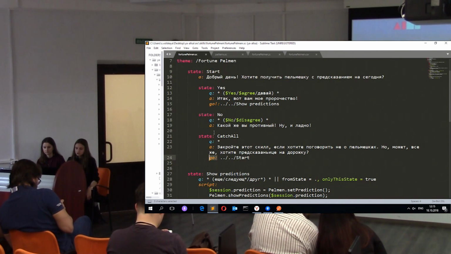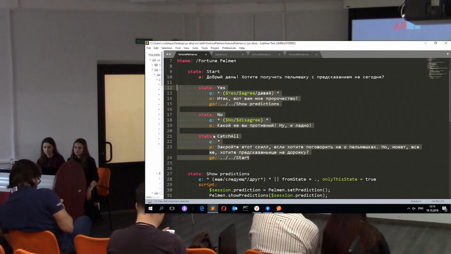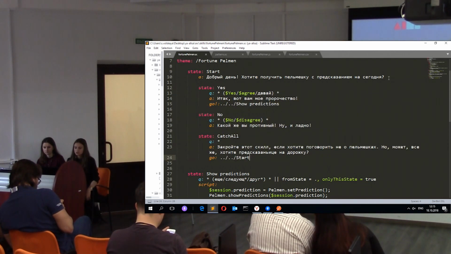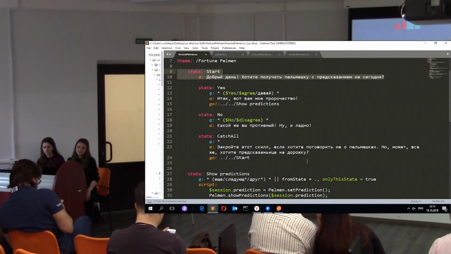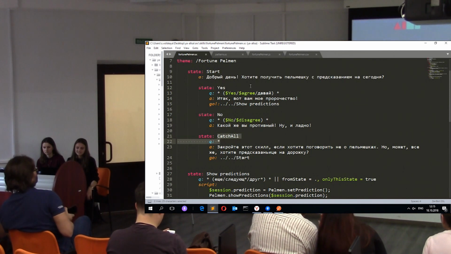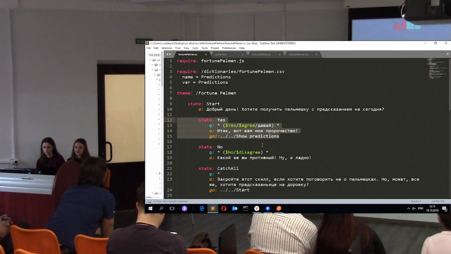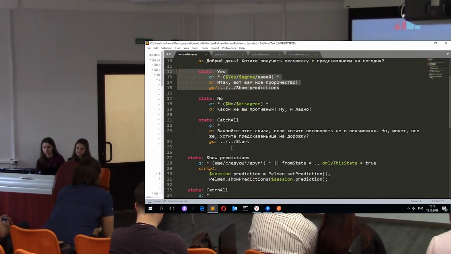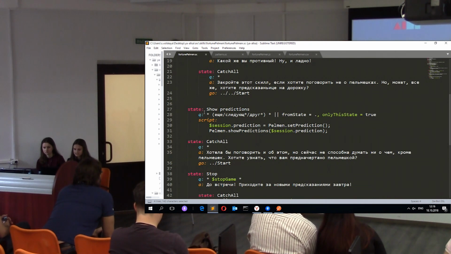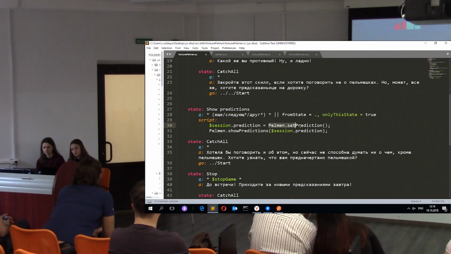But we need to handle the context after this question in the same way as we did before in the start state. So we want to be in this state, but we don't want to have this answer. What to do? For this purpose, we use go without an exclamation mark. It allows us not to repeat all the context handling again and again. We just make this transition to this state, and after this we are going to expect from our user the same answers: yes, no, catch all.